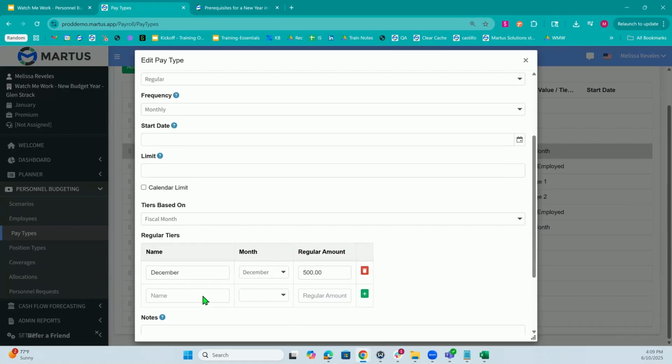And we're using this tiers option here for the fiscal month, which allows us to indicate the month that we want and the regular amount. This can also be used for pay types where you want to budget them quarterly or even every other month, where you can enter all the months where you want to budget that and assign them as needed.